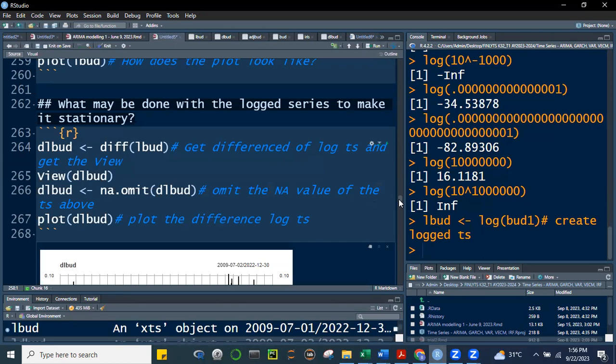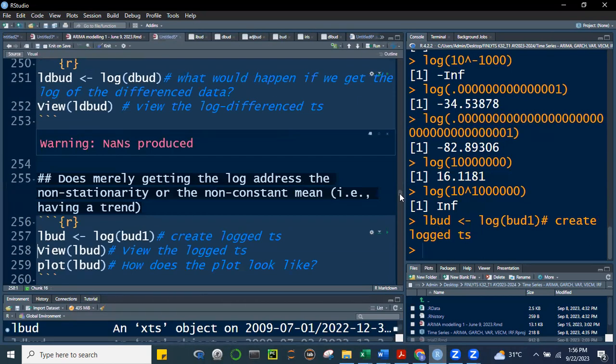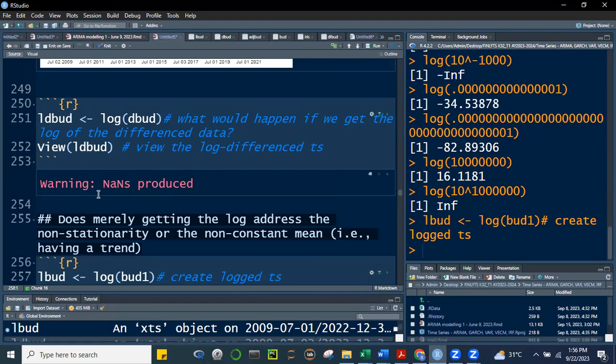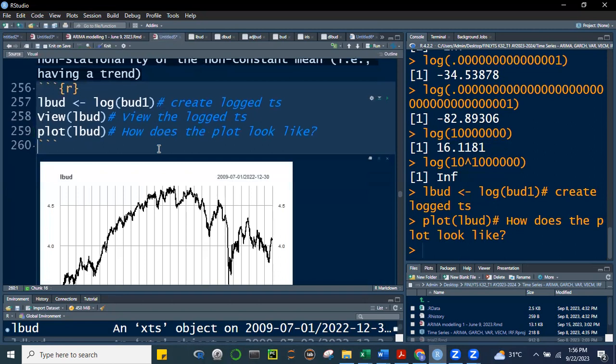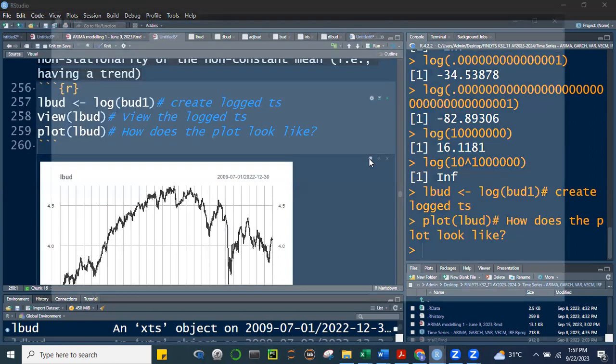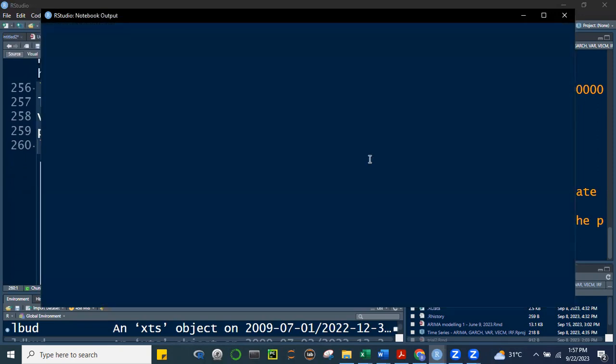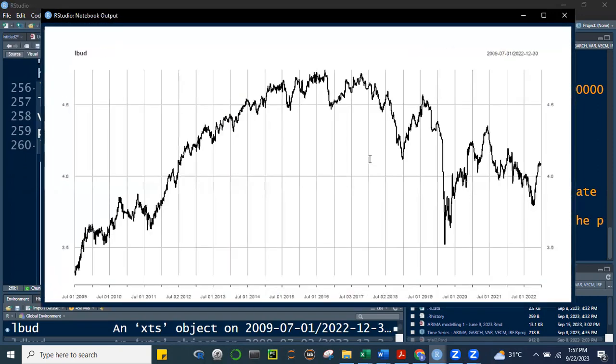I'll plot the log of bud. Take a look at the result. We got the log of the time series and plotted it.